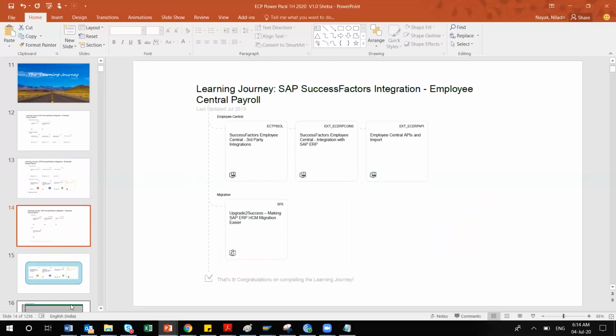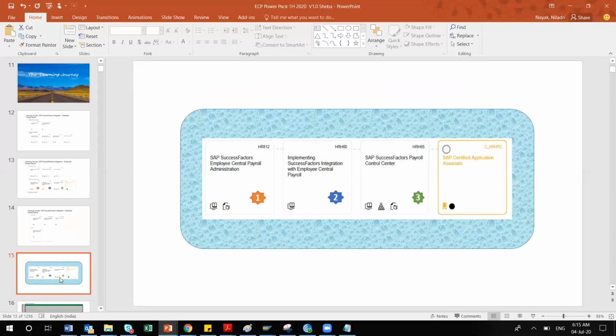And other than that, once you have learned this, there are some advanced topics as well, like some Employee Central API import. These are actually some advanced topics on how to integrate with third-party integrations. Generally, the implementation partner consultants do it, but these are good to know. After you go for certification, these are the good-to-know topics. Sometimes I will cover these topics whenever it is required. So these are the different options we have for your Employee Central payroll learning journey. Any questions before we go further?